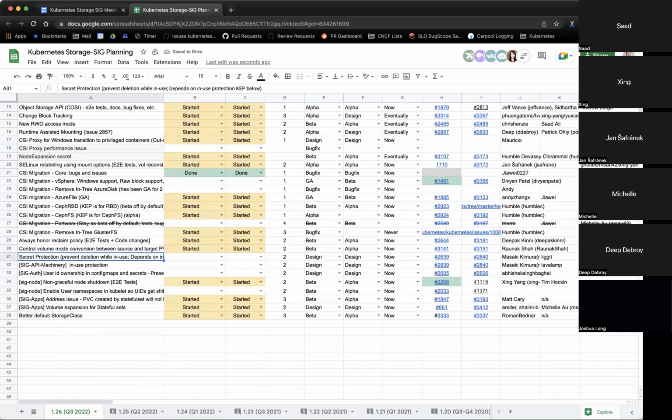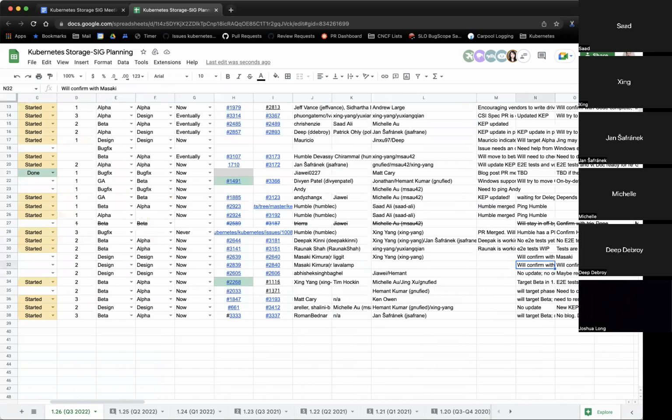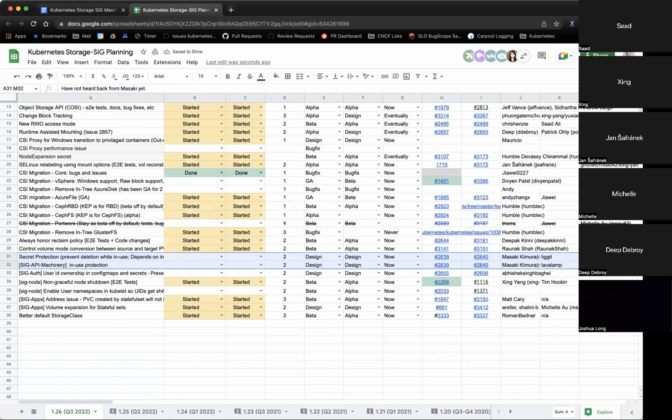Then we've got secret protection, prevention of deletion while in use. This is dependent on the in-use protection KEP below, so both of these are tightly related. We're waiting for confirmation from Misaki. Have we heard back? No, I have not heard anything from him. I don't know if he's still working on Kubernetes. There's no response. Maybe we can just cross out these two for 1.26.